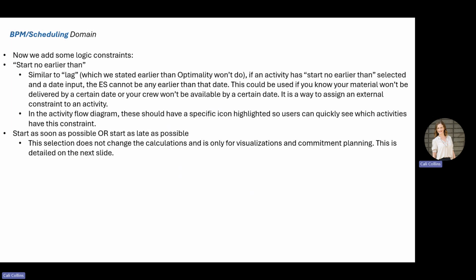You could use this, for example, if you know that your material won't be delivered until a certain date, or if a crew won't be available until a certain date. It's also a way to assign an external constraint to an activity. In the activity flow diagram, these do have an icon that will be highlighted and show up on the card so that you can quickly see which activities have this constraint tagged to them.